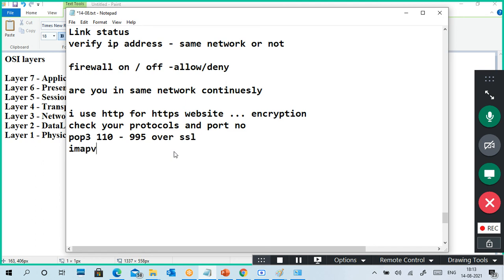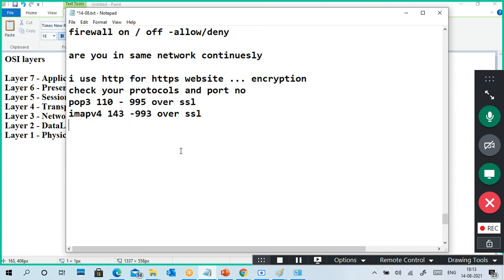IMAP version 4: 143 is the regular port number, but 993 is over SSL. So like that, a lot of protocols have different port numbers over SSL. Okay. Next, finally, application layer.